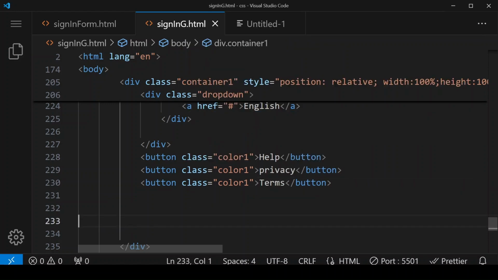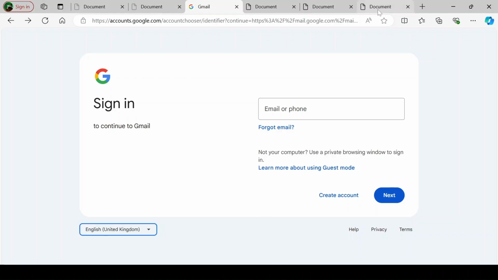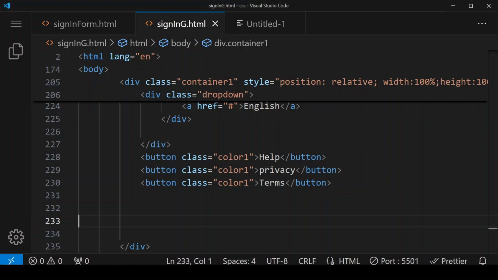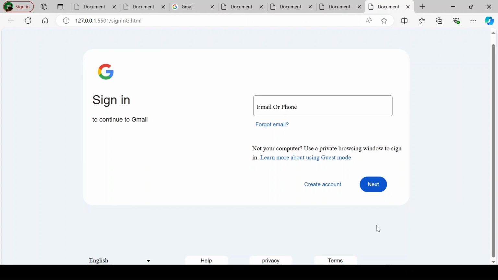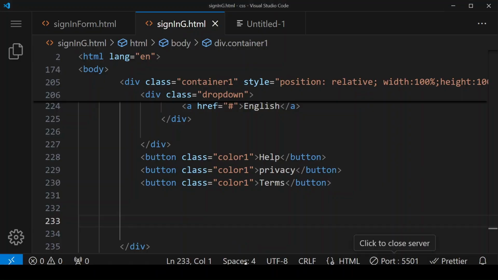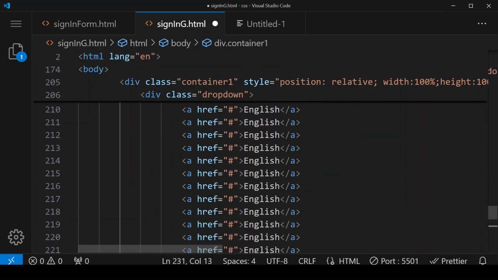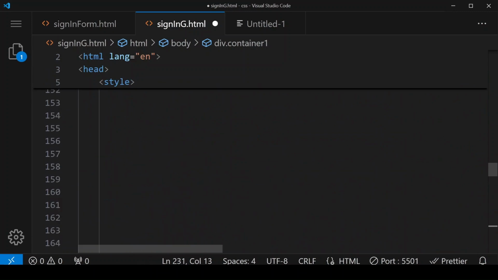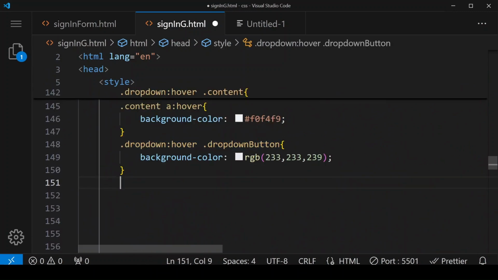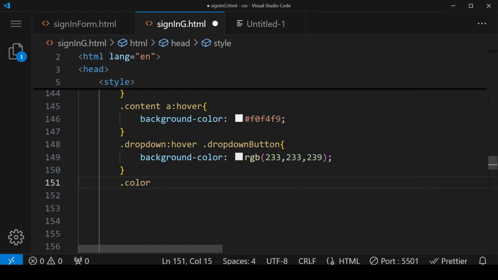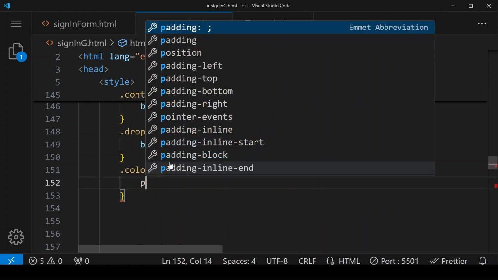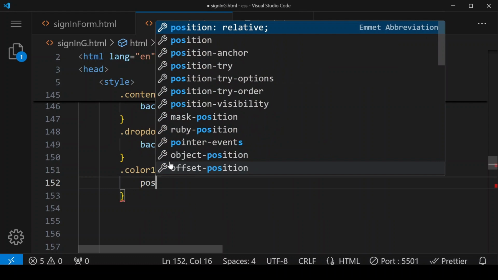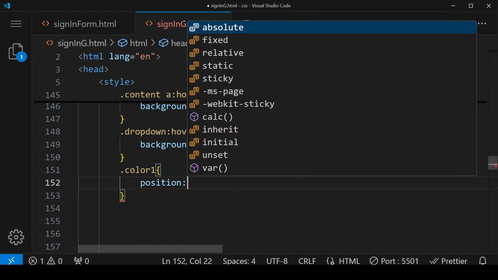So we have created three buttons. Right now it is looking like this. So these are our three buttons. It has gone down along with these buttons. So we'll set its position. In the head section, we have to create a class that is color1, and to this class we are giving position to absolute.